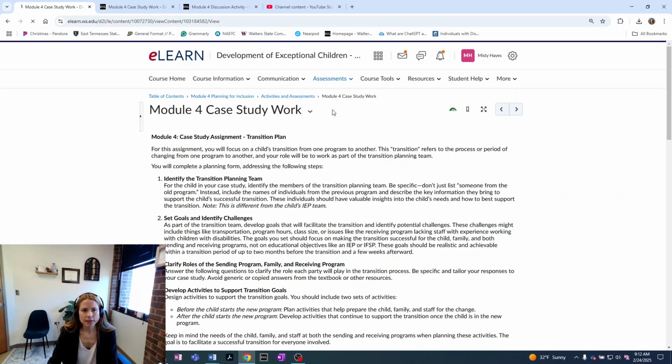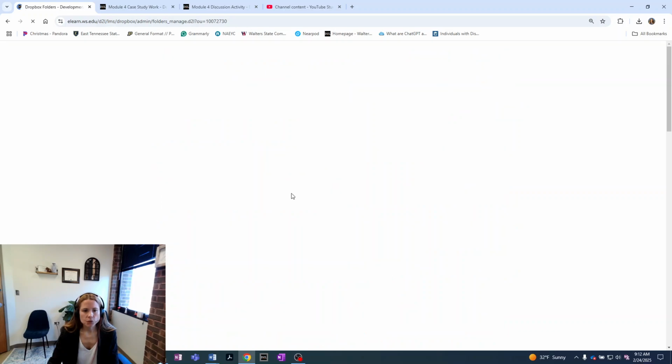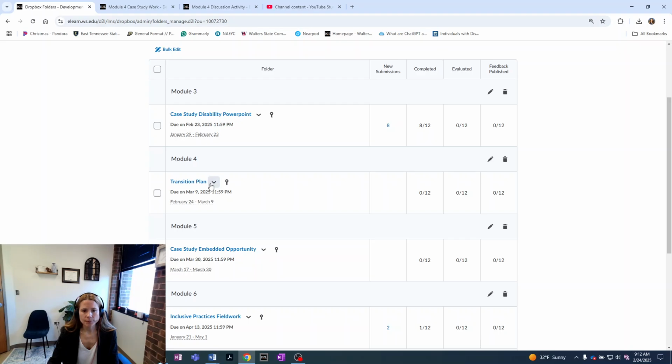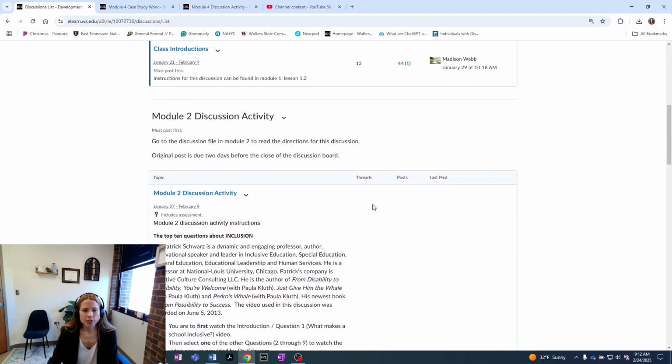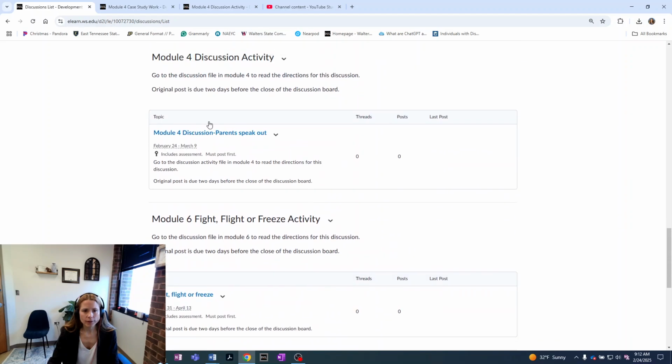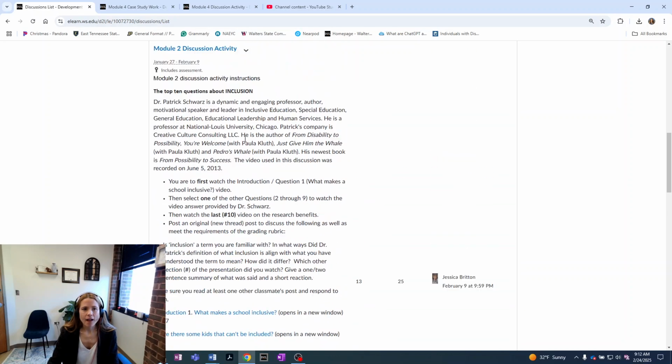to Dropbox. So if you go to assessment and you hit Dropbox, you will scroll down until you see transition plan. Now remember, it's due March 9th. You have 2 weeks to complete all of Module 4. Remember, you do have to do case study work, and you will also be responsible for that discussion I talked about, okay? So the discussion will be labeled Module 4, where it says Parents Speak Out. And this is where you will submit that form, okay, of the audio connect. And then those interviews, and then you will reply to at least 2 people.